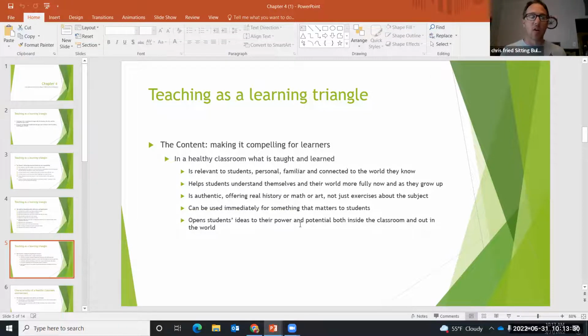Now, the last triangle component is the content. Okay, making it compelling for all learners. Okay, so in a healthy classroom, what is taught and learned is relevant to the students. You probably heard this 1,000 times before, right? Relevant to the students, it's personal, familiar, connected to the things that they know. Help students understand themselves and their world more fully now and as they continue to grow. Authentic, offering real history, math, art, not just exercises about the subject.